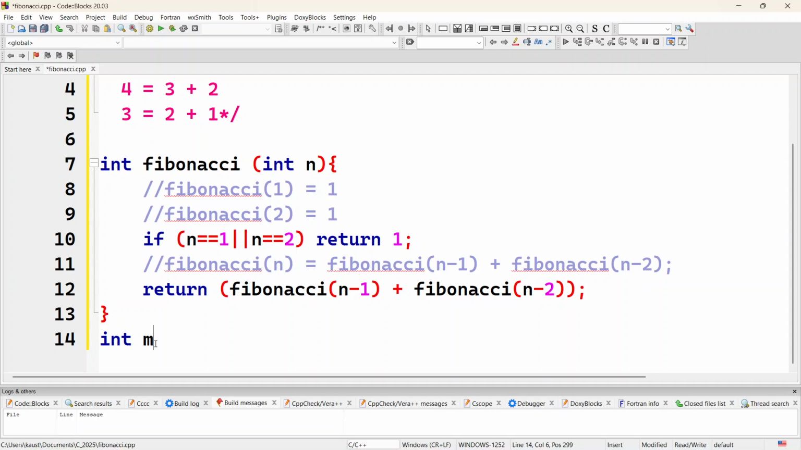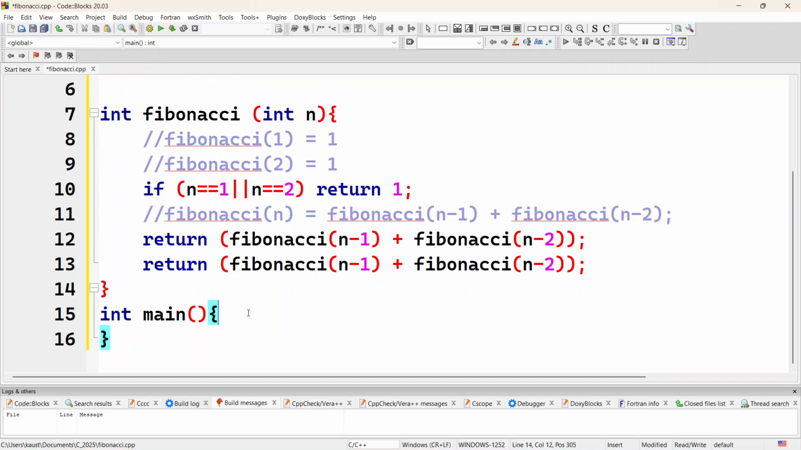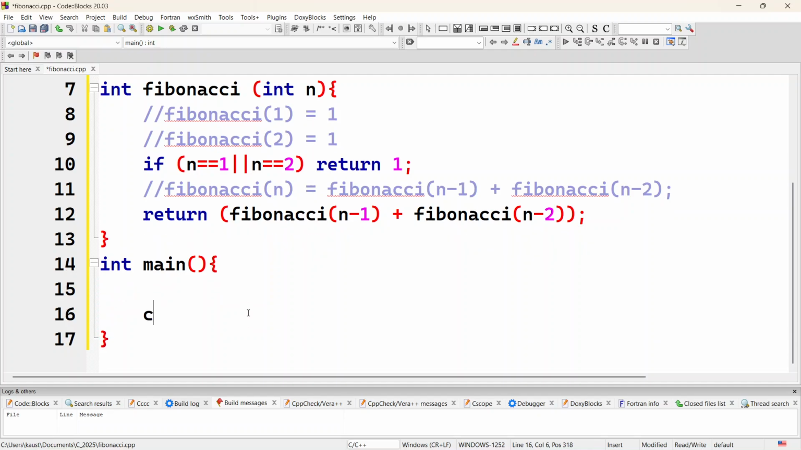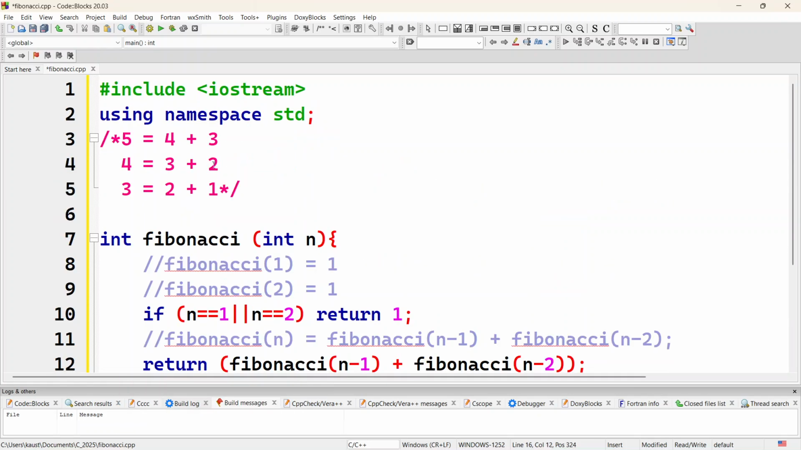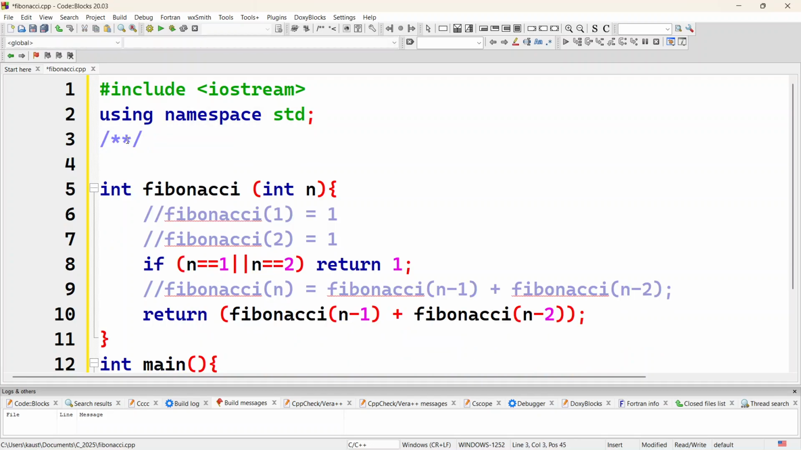Now I will simply write the driver for this, that is the main. Inside this, I will simply cout, let's say, the fifth term of the Fibonacci sequence. And this is how the Fibonacci sequence actually looks. It begins with 1, 1. Then the third term is 1 plus 1, 2. Fourth term is 1 plus 2, 3. Fifth term is 2 plus 3, 5.